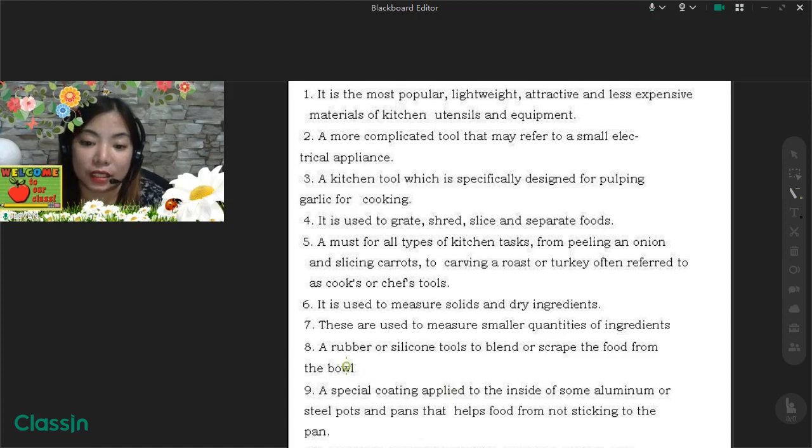Number 8, a rubber or silicone tool to blend or scrape the food from the bowl. Again, a rubber or silicone tool to blend or scrape the food from the bowl.